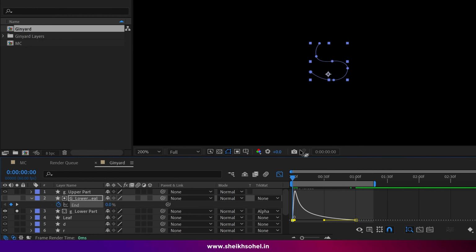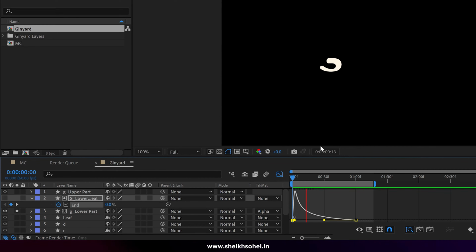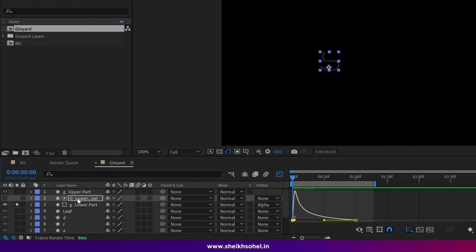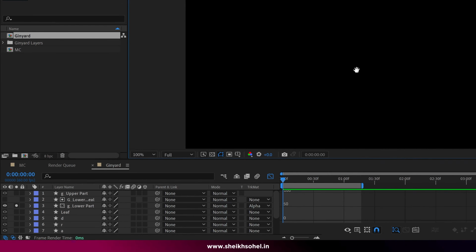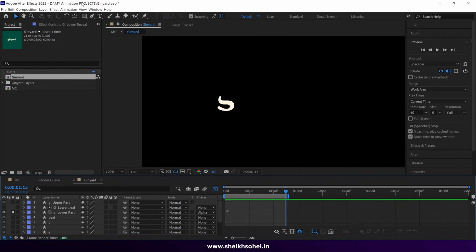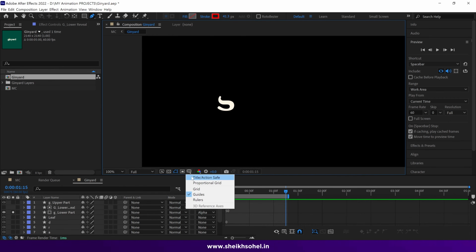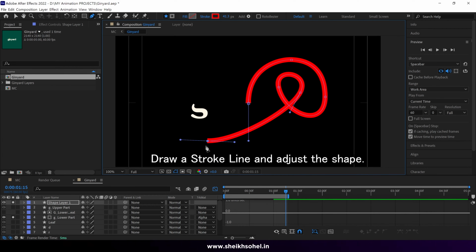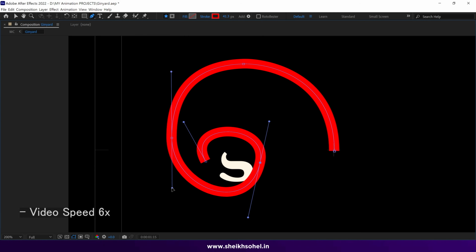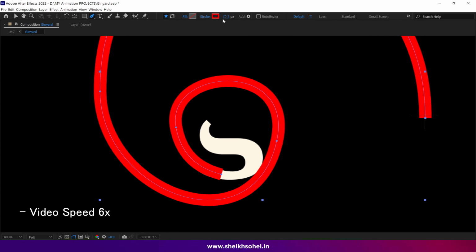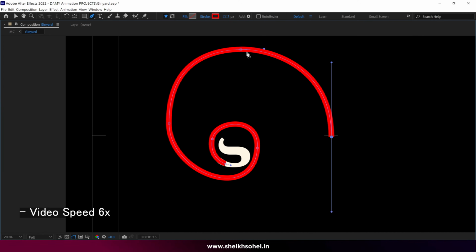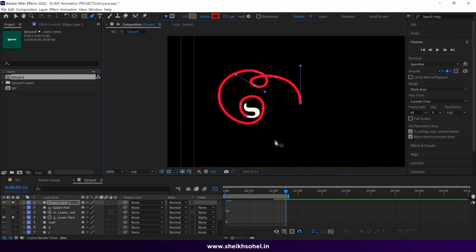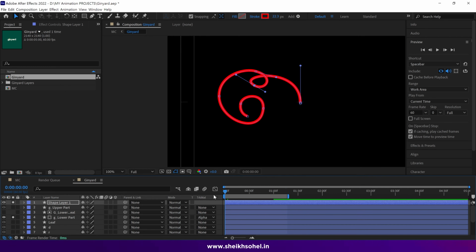After checking the RAM preview, it's time to create a line using the pen tool. Just deselect the layer and select the pen tool to draw it. Select the pen tool and create a shape as per your preferences. I sped up this section of the video because it's time consuming, so take your time and make the perfect line. Add a trim path.